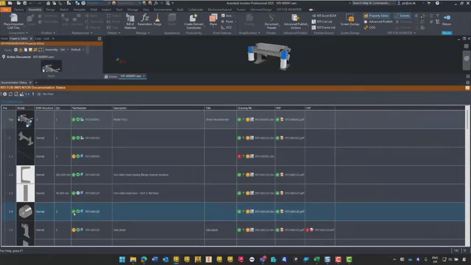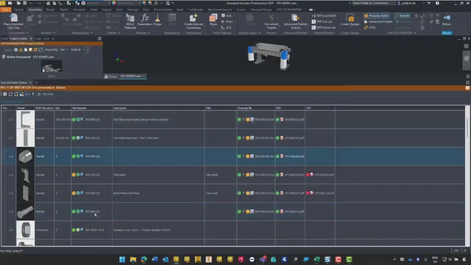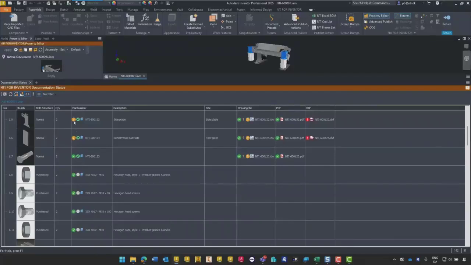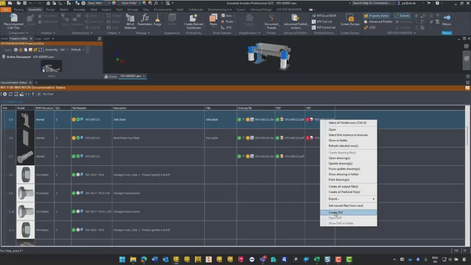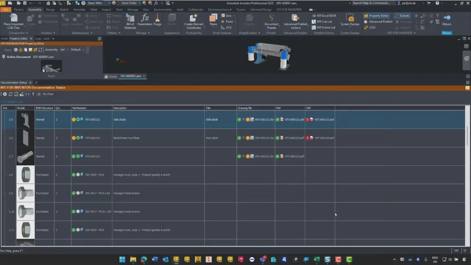And you can see now in the right menu that I have two icons that say, okay, all the related files from this part have been updated. This one needs a DXF file. So yeah, I could just right click on it and say create DXF. I could also use the advanced publish as I showed with the PDF files to create all the DXF files, but this is just an example to create one manually with a right click.